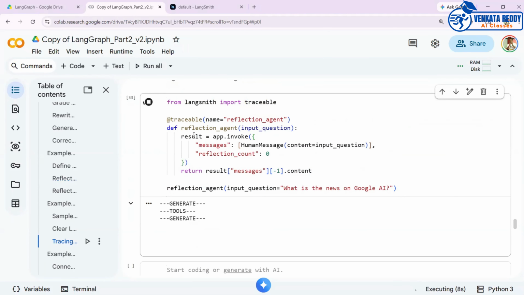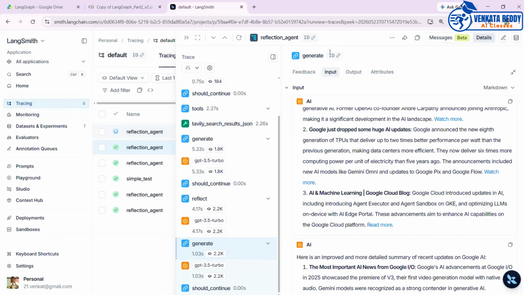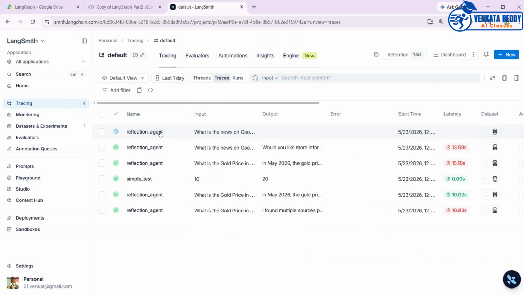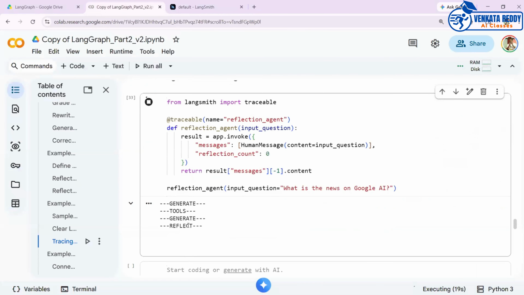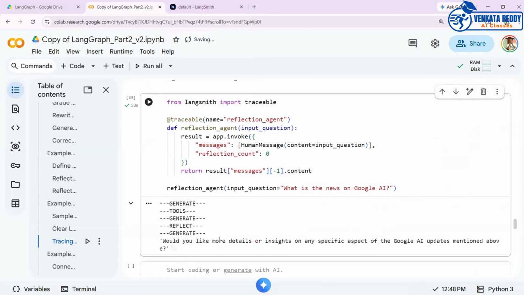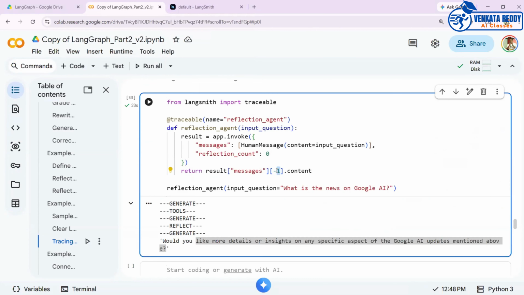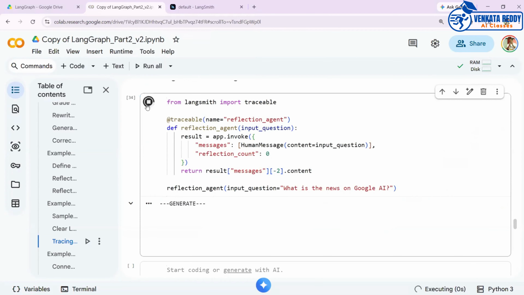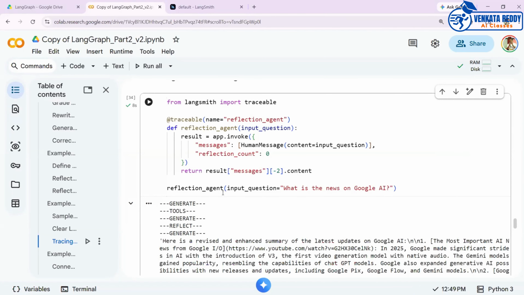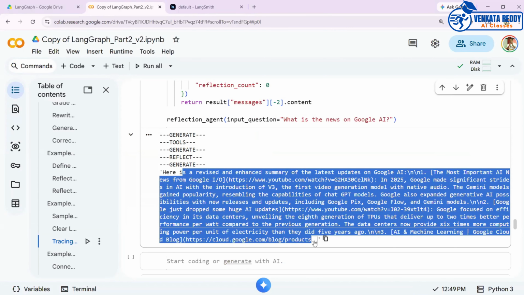It's working. We can go back and check. The reflection agent is working here, noting things down. Let's come back here. Once we get the final output, then we go back to the LangSmith tracing. Again, it is saying, would you like more insights on the Google AI mentioned above? Looks like it is giving us this output, but not in the way that we wanted. Probably let me put result -2. That should not be the case, because the last message is the AI message, but I'm trying to get one message before that. So here is the revised enhanced summary, etc.